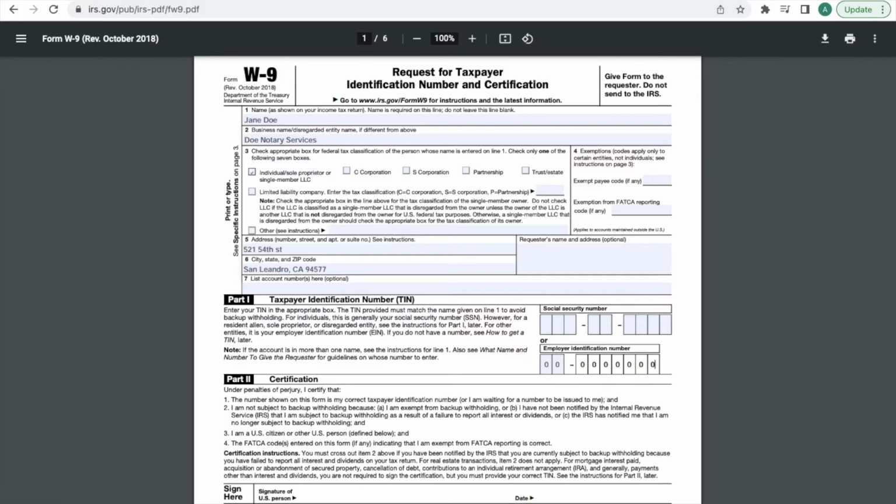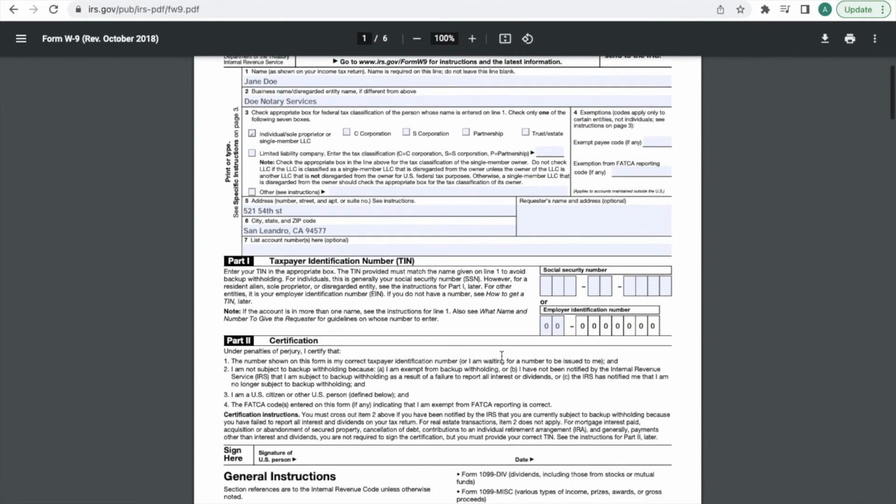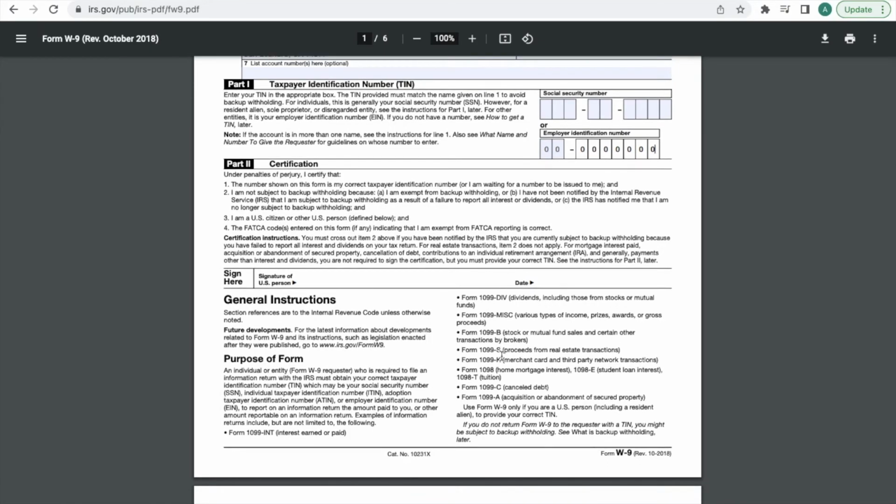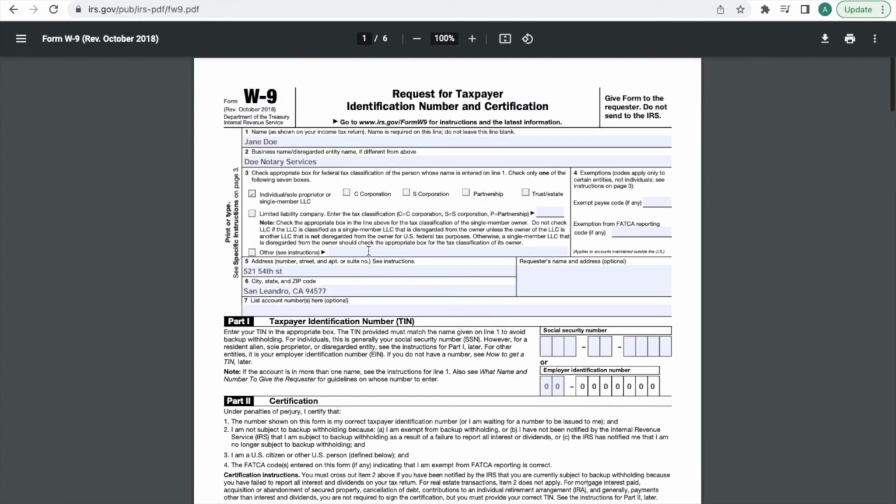Once completing part 1, you are going to complete part 2. Part 2 is just the certification where you are going to sign here and date here, okay? And that is how you complete the W-9 request for taxpayer identification number and certification.